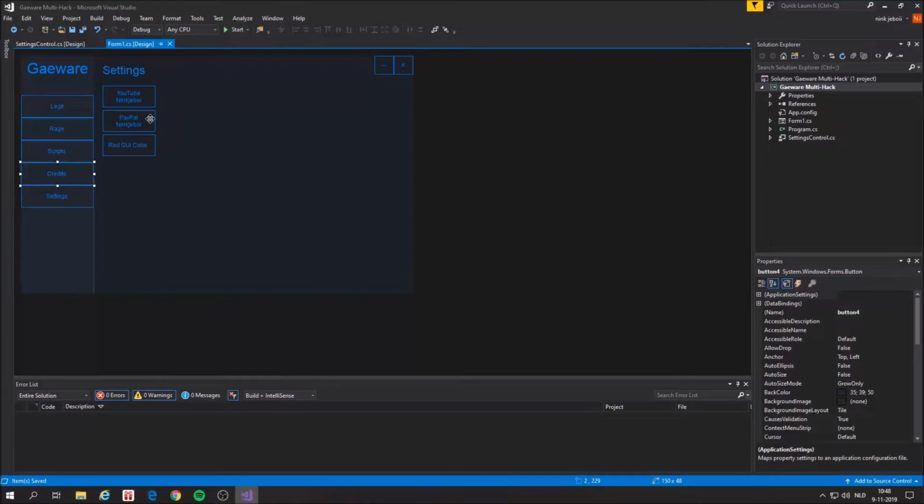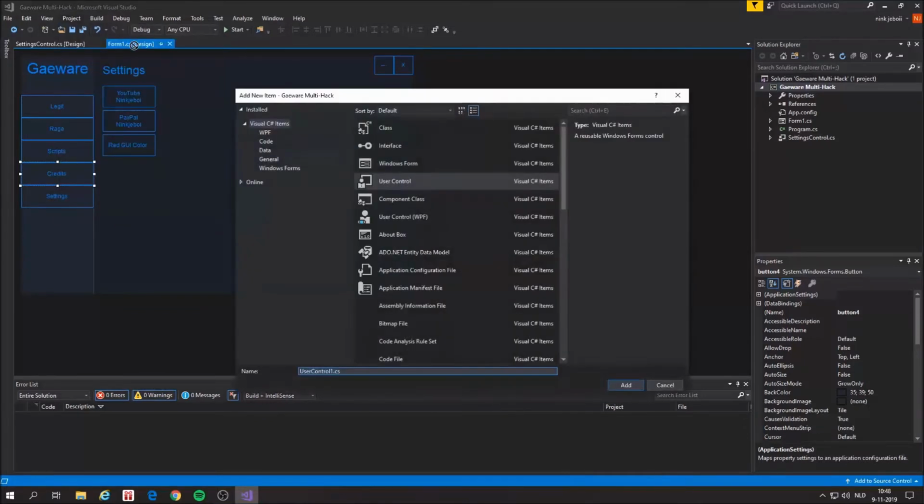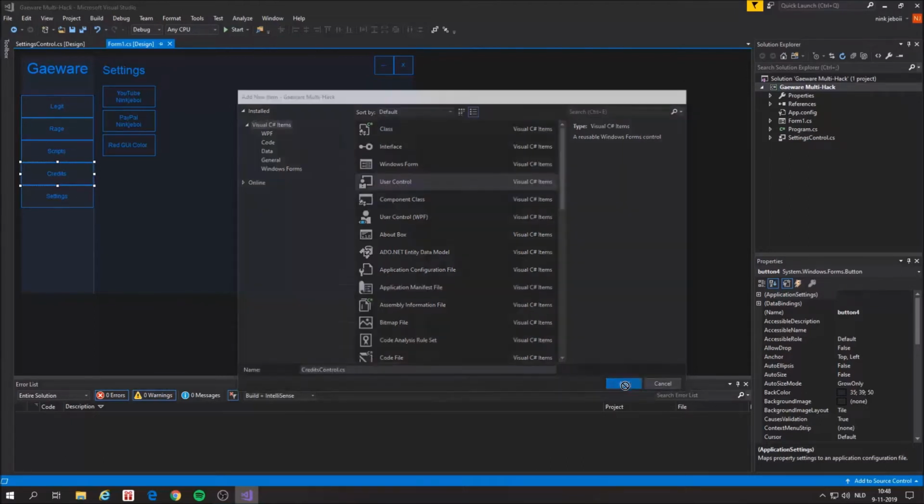So let's continue. We're gonna go to project, and we are going to add a user control, sorry. So click add user control and make sure it's on user control, and then change the name to credits control. So user control, give it the name that you like. I'm gonna use credits control, and then you click add.